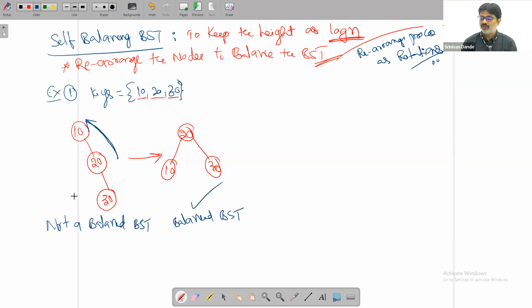This is a balanced one. This is not balanced. So here we have three elements, but the height is 2. Yes, there's a minimum we can make. We can't do more than that.